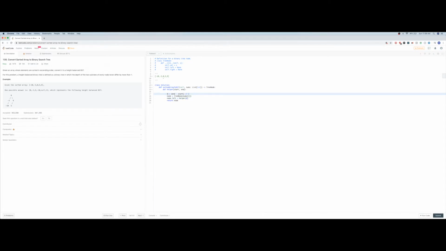So this would be the mid here, right? So it would be from the start to mid minus 1, right? And then the right subtree would be from the mid plus 1, the rest of the array, to the end. And when do we stop here? What's the stop condition? Of course, if start is bigger than end, right? And at that point we should just return None, okay?